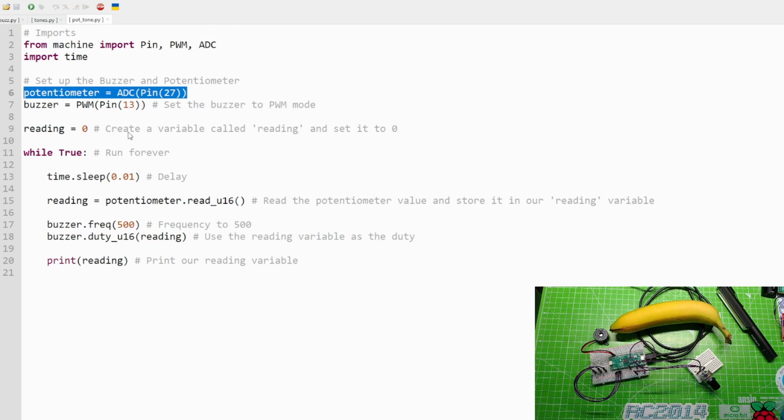The buzzer's the same at pin 13. The reading 0, that's the initial reading when the machine first starts. While True loop, do it forever. 0.1 second delay. Take a reading and then convert it into something that the Pico can understand. Then set the frequency to 500. And then the duty cycle becomes the reading. So how long it's actually on for. So duty is how long you're on for. And then print the reading to the Python shell so we can see that it's working.